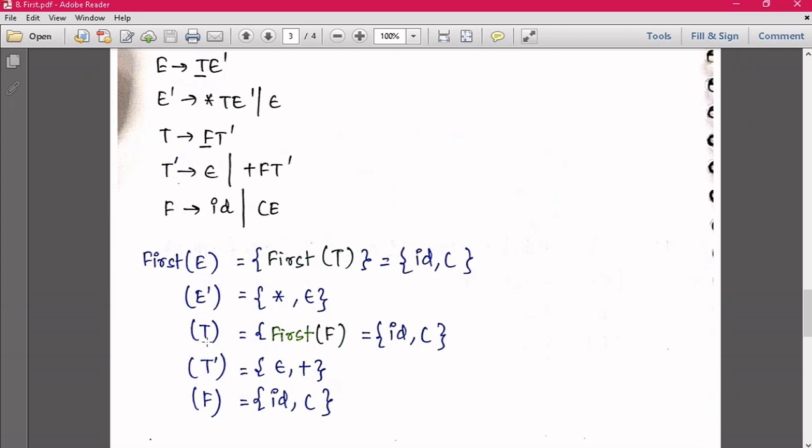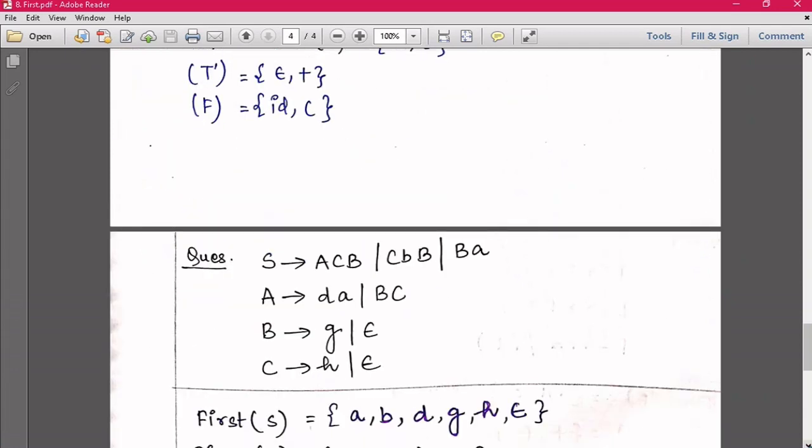Now as we know, I have to find out the first of T, for which you need to find out the first of F that we have currently calculated. So this will be directly passed here. So ID and this starting bracket will come here. Similarly, for finding out the first of E, you have to know the first of T, and that we have calculated now, and that will also be copied here. In this way, this was one of the easiest questions, because there is no concept of epsilon here. It's very easy. Now let's do one more question.